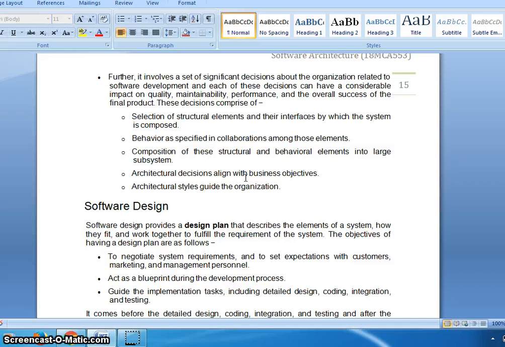This is another important task. And finally I need to decide, whatever robot I have designed, what is the final output of this, what is the business objective of developing that robot. And to develop that particular robot, I need to select a particular architecture style to guide the organization. This is how the software architecture behaves.